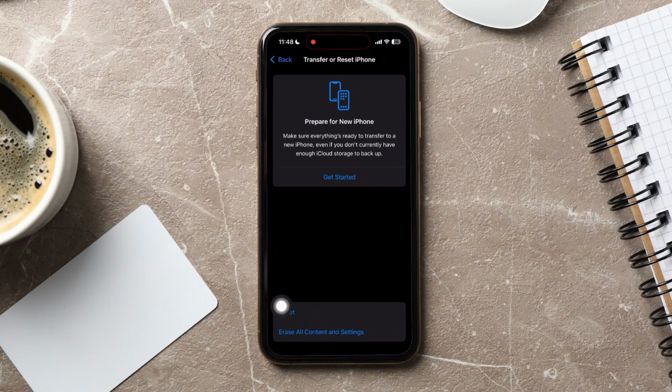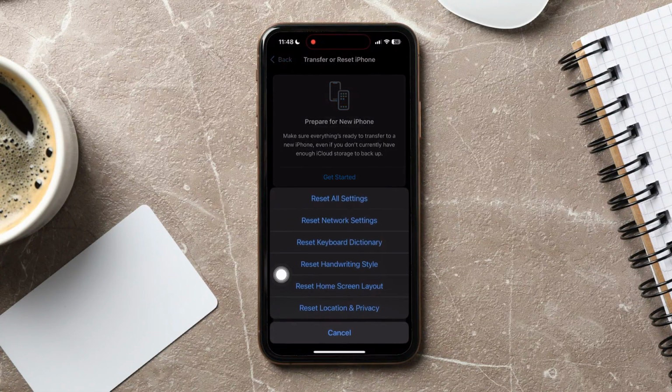From here, tap Reset at the bottom. A menu will appear like this. From here, you need to select the Reset Home Screen Layout option. After that, your home screen layout will be reset. By following these simple steps, you can easily reset the home screen on your iPhone.